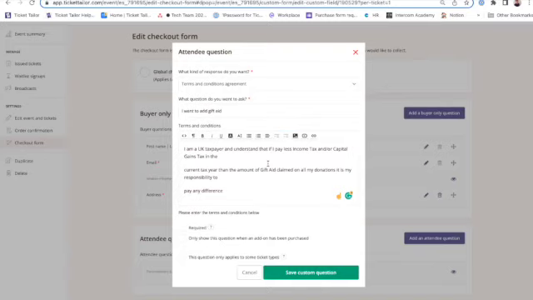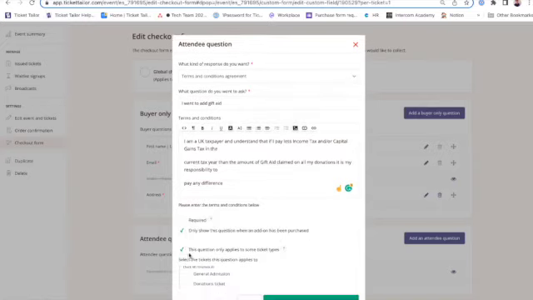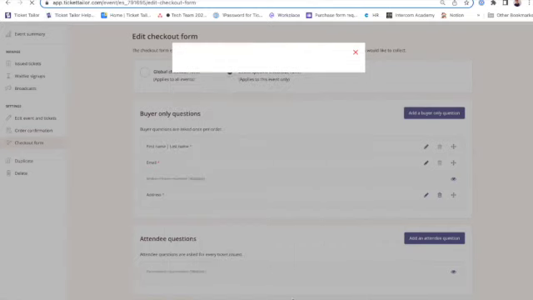I'm not going to put it as a required question, because it's optional if people want to give gift aid or not. But I am going to select one of these two boxes depending on the type of gift aid I'm collecting. So I'm only going to show the question when an add-on has been purchased, if I've got the season ticket upgrade as an add-on, or if I'm using the 10% ticket type, I'd select that the question only applies to some ticket types and apply it to my donations ticket, and then save my event.